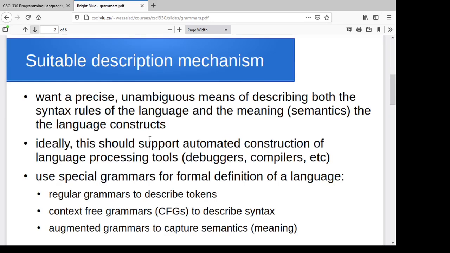So we need a good description mechanism. We want it to be precise, complete, unambiguous. We want to make sure that it captures all of the basic structural syntax rules and captures the meaning of the language, right? It captures the meaning of what the different constructs are supposed to do. How is this while loop supposed to work? What does pass by reference actually mean in the context of this language?